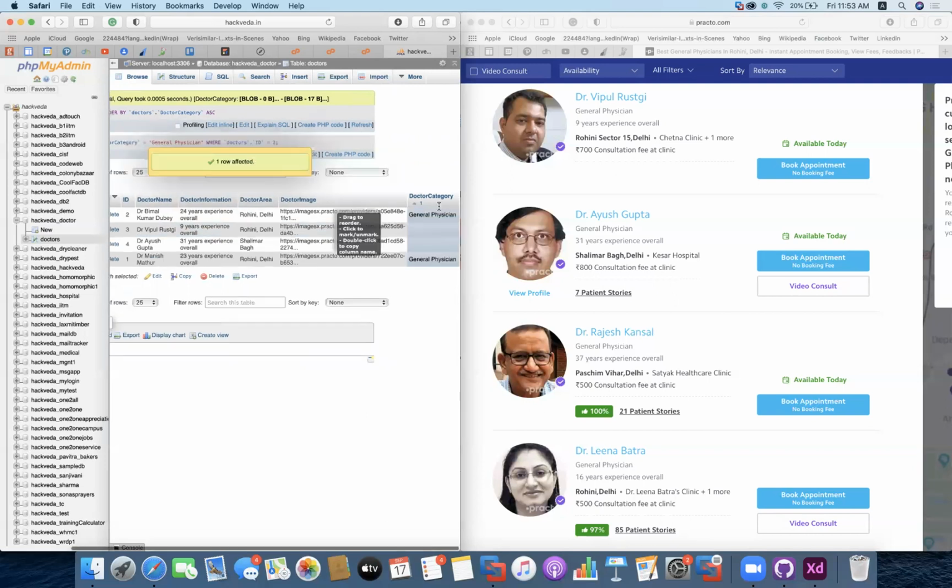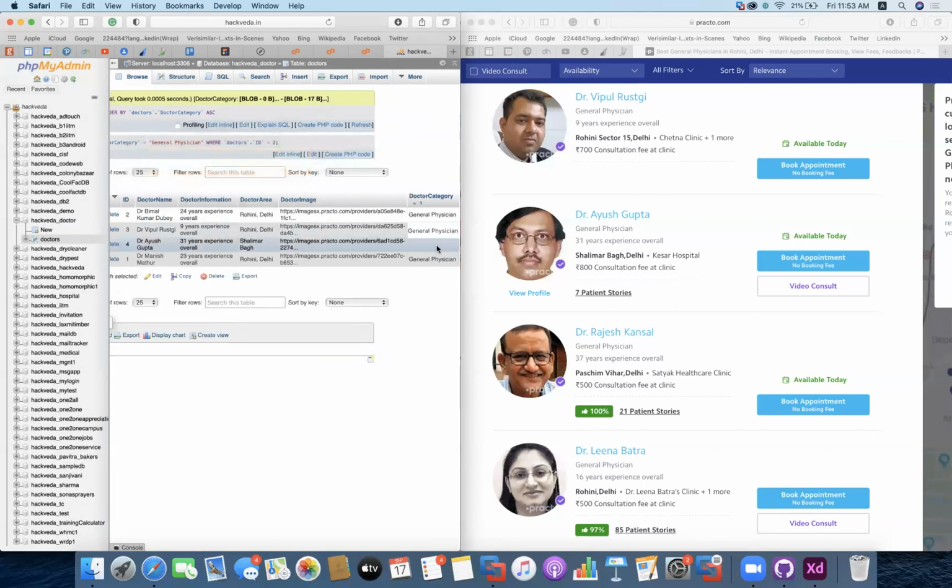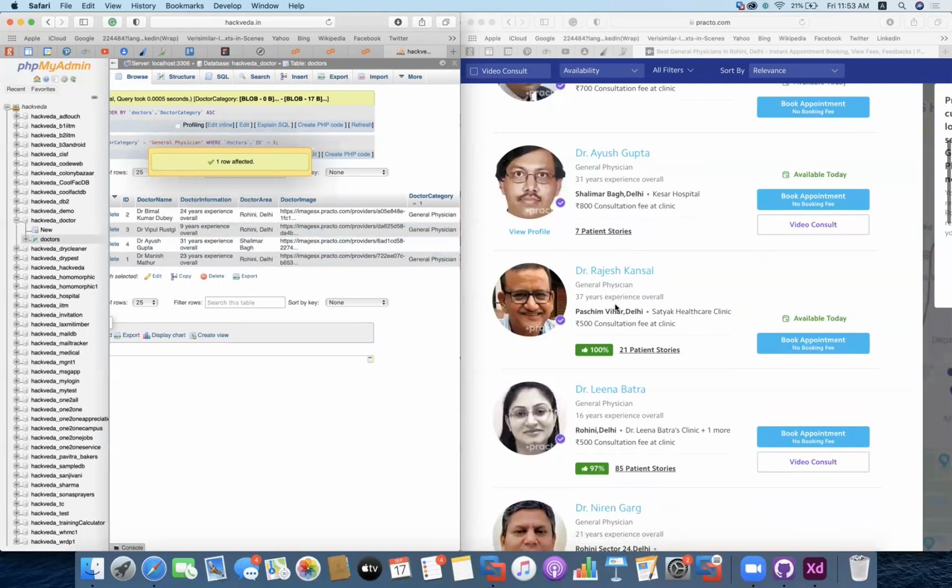Then the third one from Rohini also is also going to be a general physician. The fourth one, chalo, we'll keep it as general physician only. Okay, not a problem. We're going to use general physician in the Rohini area. Okay, like that. We're going to search. Now, so we got 3 for Rohini, 1 for Shalimar Bagh, and all these are general physicians. Okay, got it?